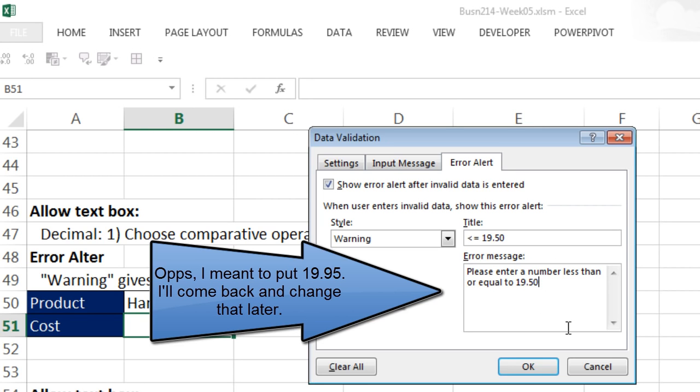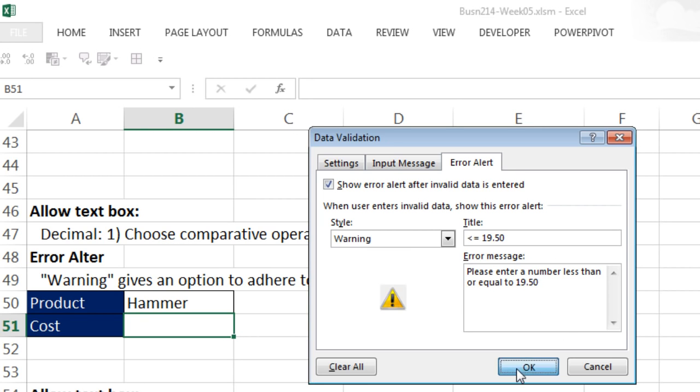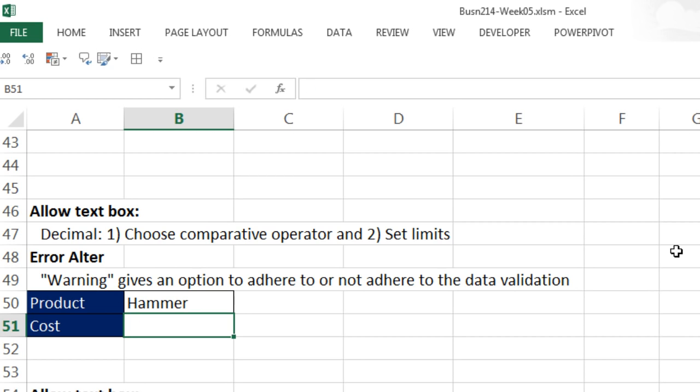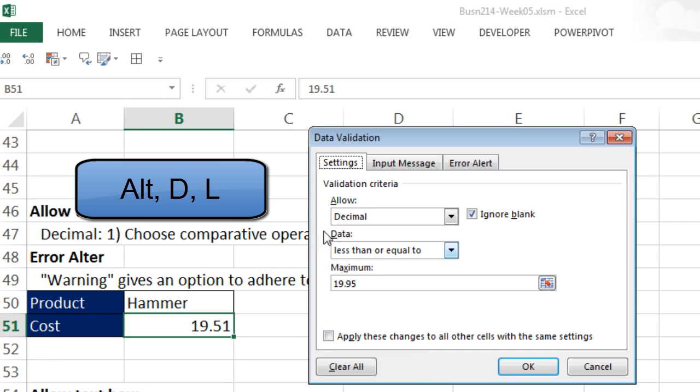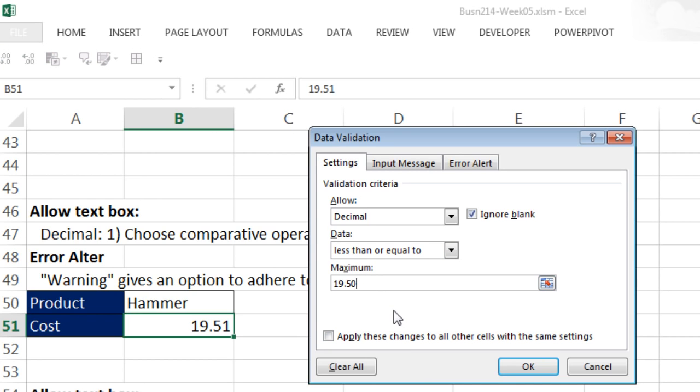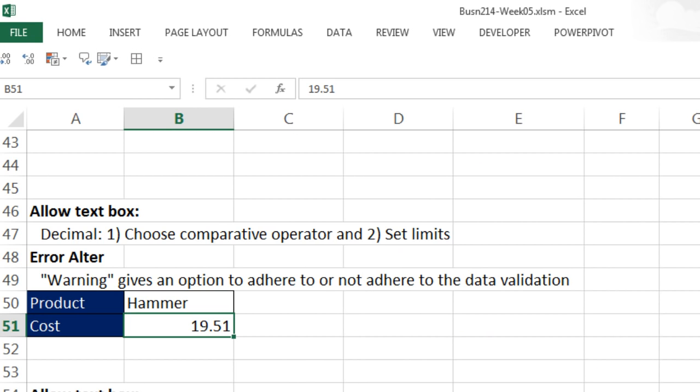Please enter a number less than or equal to 19.95. So now I'll click OK. So 5 will work. 19.5 will work. 19.51, boom. Oh, I must have made a mistake. Alt-DL. Oh, and look at that. So it was 19.95. I'm going to change this to 19.50. Click OK. So you can edit it. Lucky I made that mistake so we can edit it.